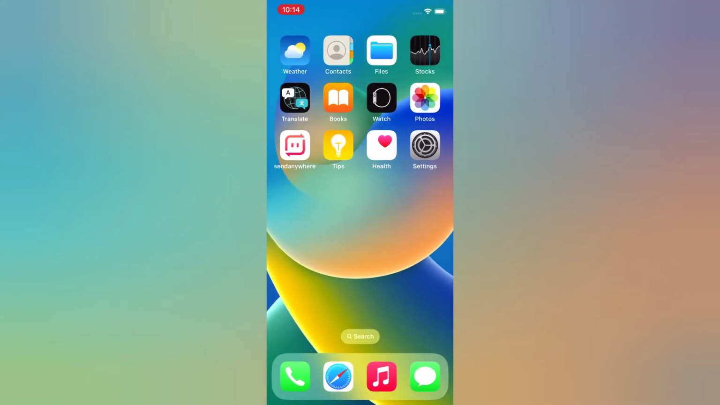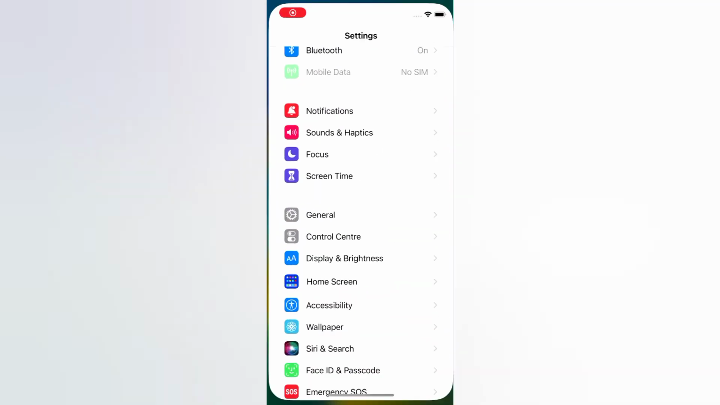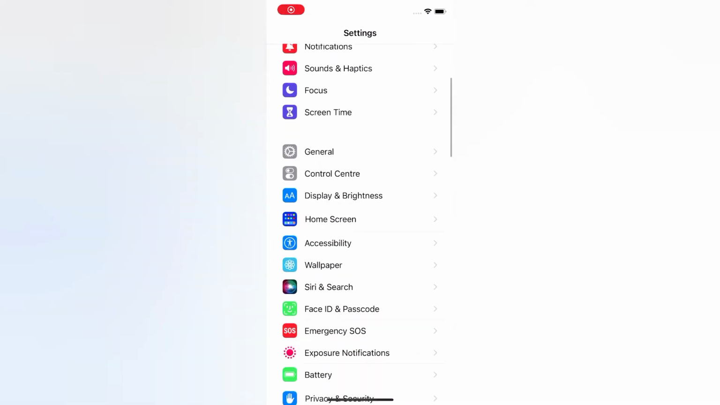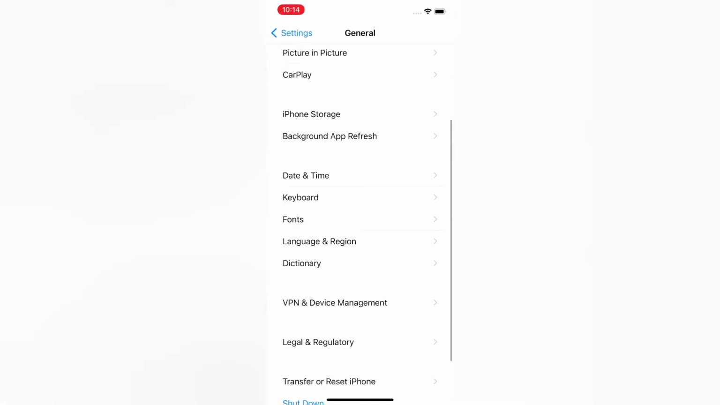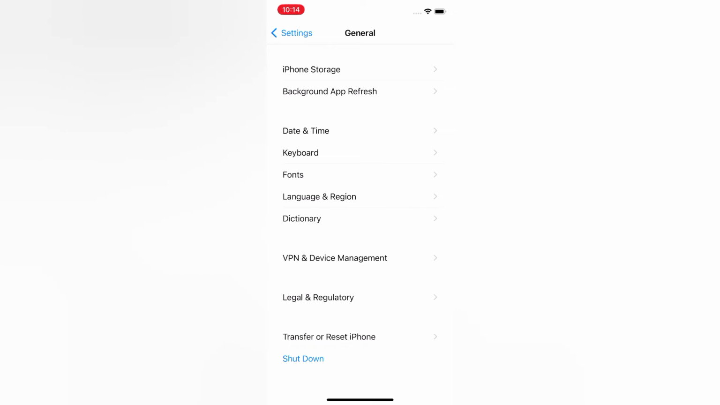Solution number 2. Open the Settings app on your iPhone. On the Settings page, scroll down, tap General. On the General page, tap Shut Down. Now slide to power off, slide to turn off your device. Then wait a few seconds and turn it back on.